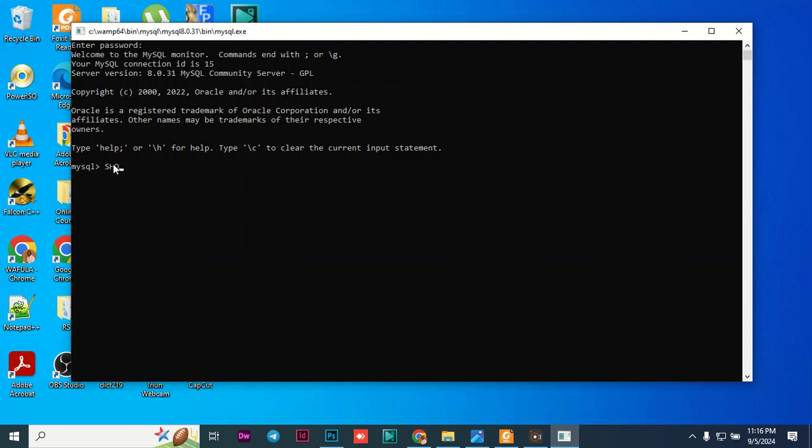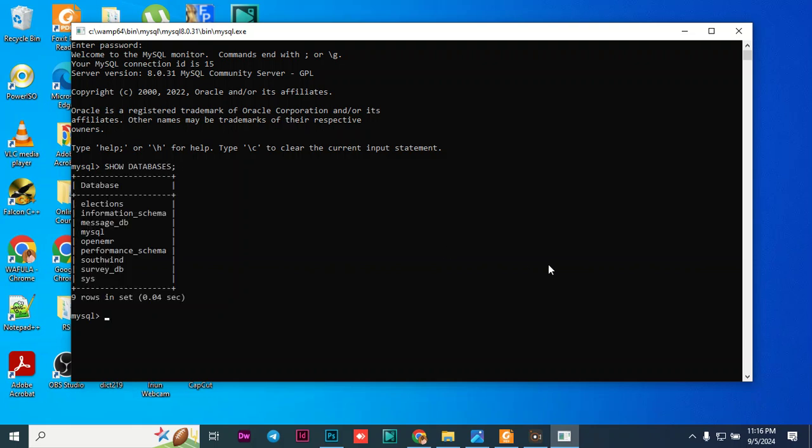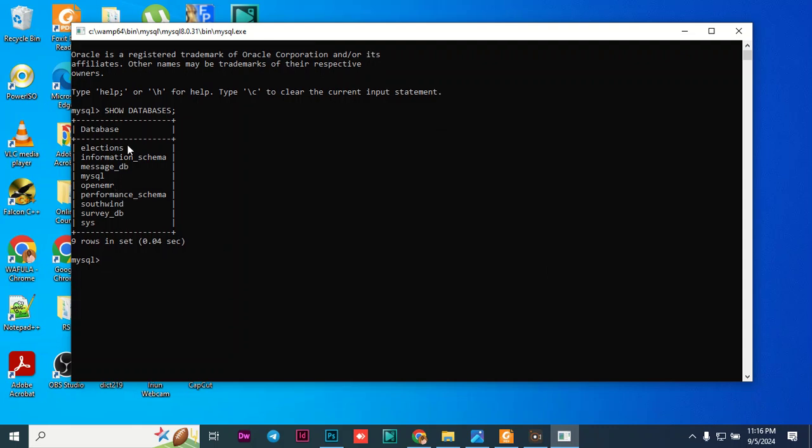The first command you're going to type is show databases. It is going to show all the databases that I have in my Wamp server. These are the databases that I have. I want to create my new database. So how do you create a new database?